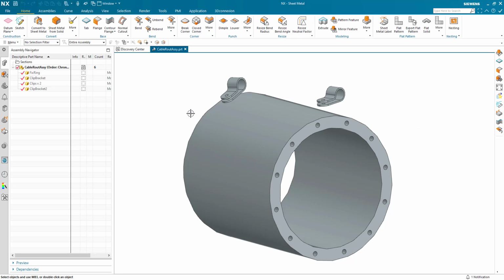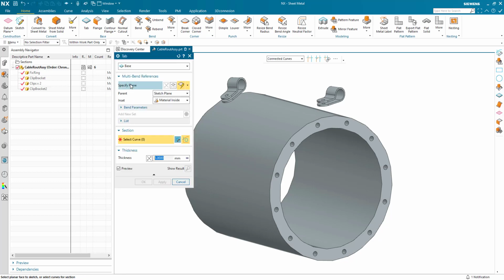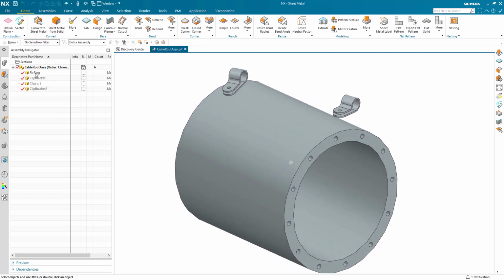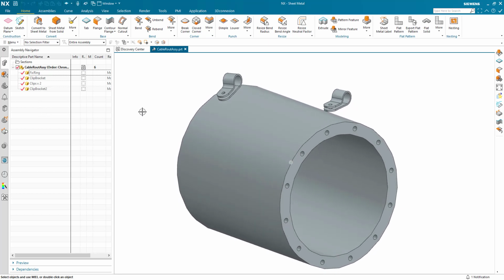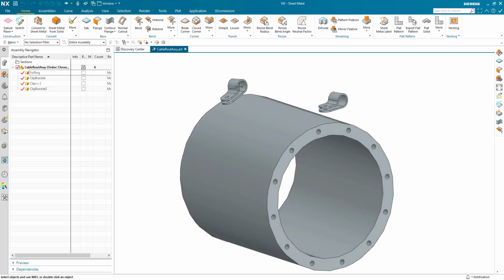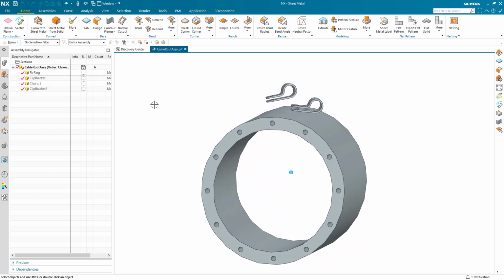So I thought I'd revisit multi-bend tab. Multi-bend tab enables you to create a single feature from effectively a flat pattern, a sketch in the flat. So what I have here, I have an assembly. I have what I've called a fixed ring, which is just some structure that I'm going to connect my cable clips, which are just in space at the moment.